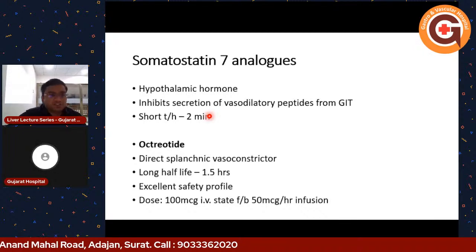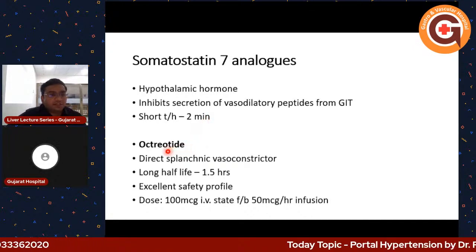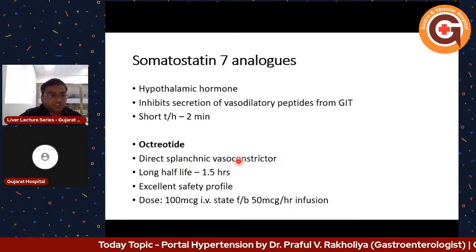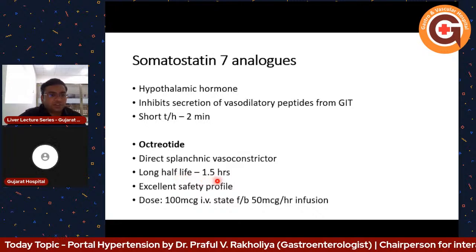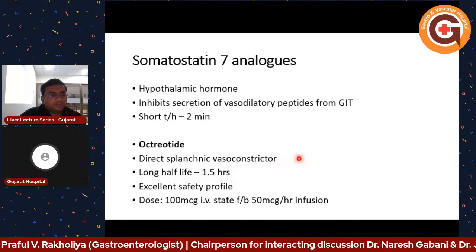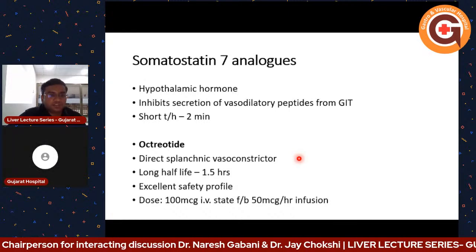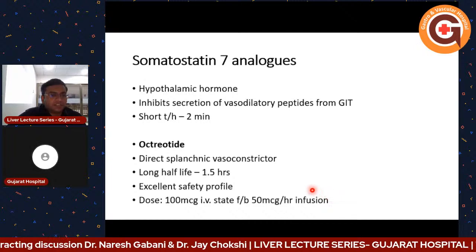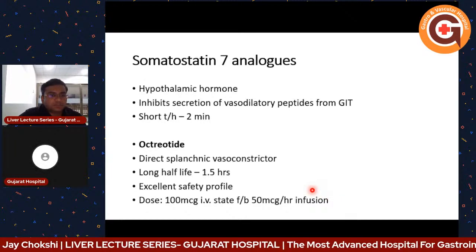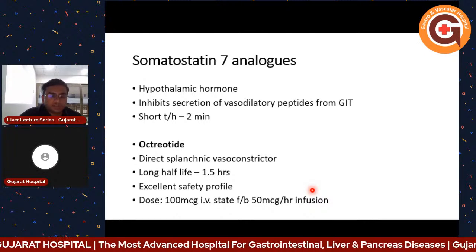But its half-life is short, 2 minutes. So we have a synthetic analog, octreotide, which directly acts on the splanchnic system and causes vasoconstriction. Its half-life is 1.5 hours and it has an excellent safety profile. It is given in a dose of 100 microgram IV stat followed by 50 microgram per hour infusion. It is continued for up to 5 days, or until the patient's stool is clear, not malena.